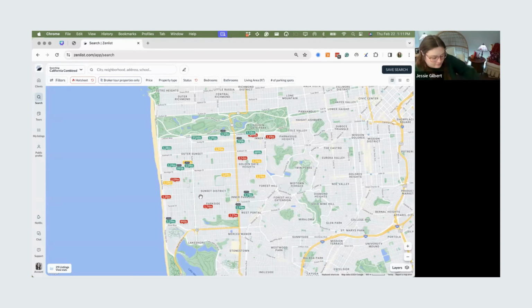We're pleased to say that because Zenlist is inside the MLS application, it does include all of the NorCal Alliance data. It's the same data that you will see in Rapattoni. It is our mobile app, and it is our inside the MLS. So if you look on the top left-hand corner, you see where it shows California combined. That's your search filter.